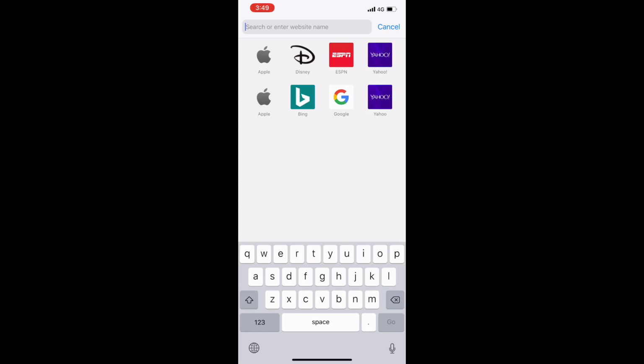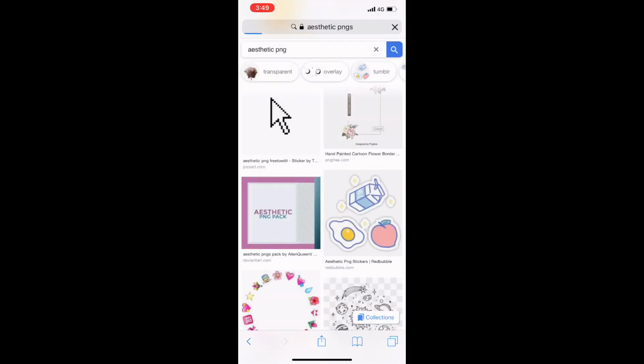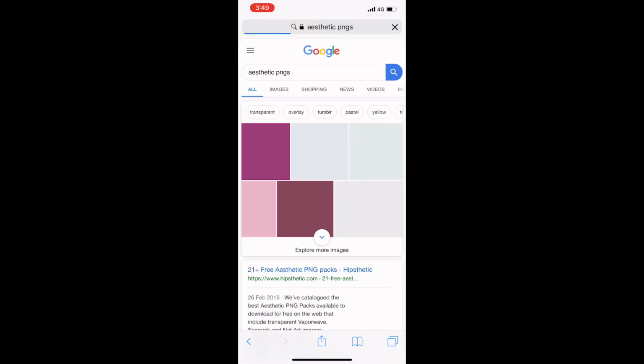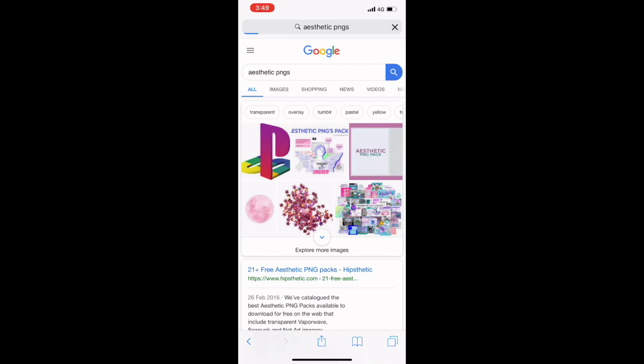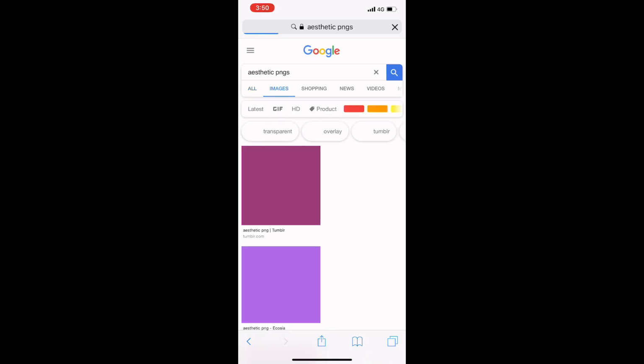To start off with, I'll be showing you how to find and import different PNGs onto your device. So you want to write what you want the PNGs at the end. Go to images and just scroll until you find one you like.